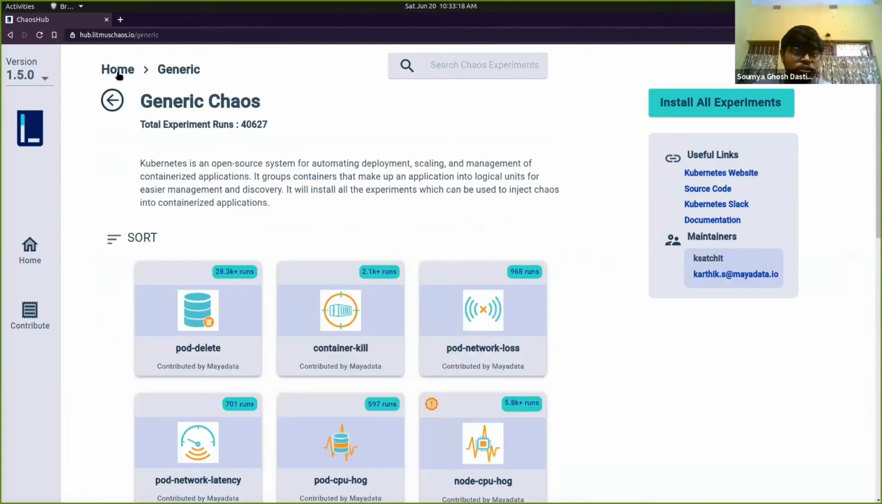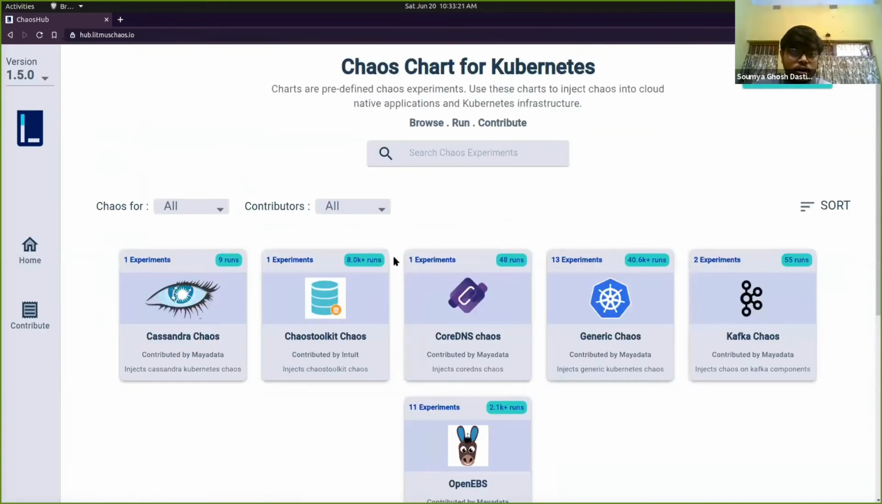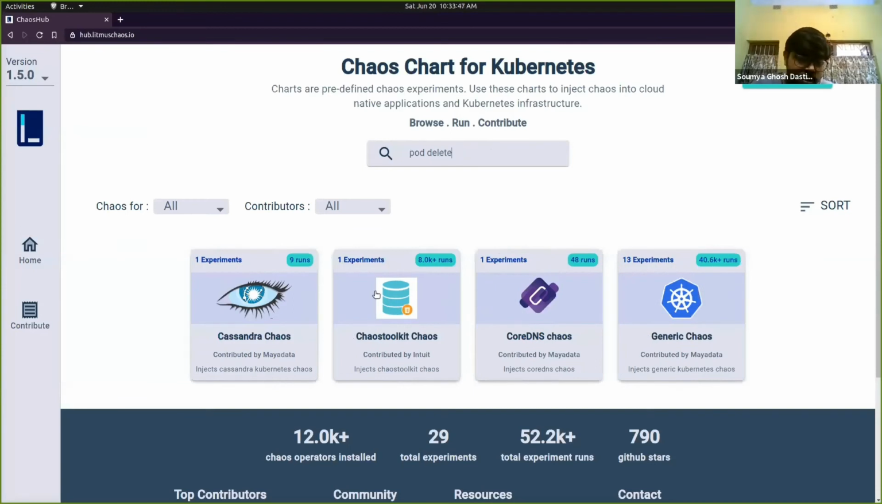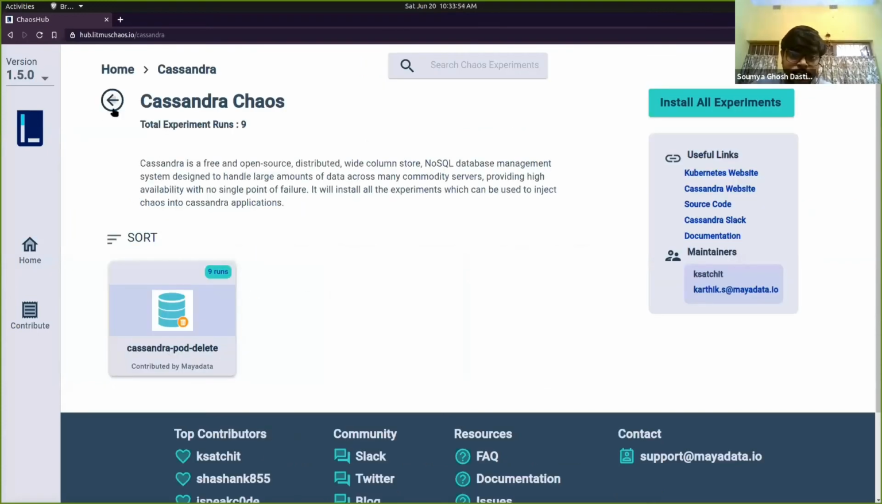Okay, so I'll just show you the search feature. The search feature has basically improved a lot. Previously the search feature was only available in the home page, so you could only search for the chaos experiment groups. But now you can search for a particular experiment. Let's say I want to search for pod delete experiments that are there in the chaos hub. If I just type in pod delete, all the experiment groups that have that pod delete experiment specifically will pop up. You can go into any of those and you'll see that there's a pod delete experiment.